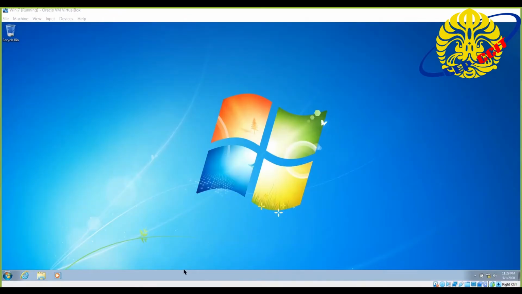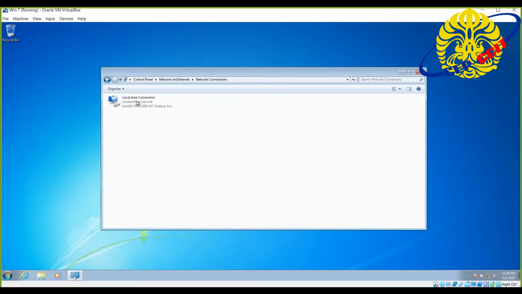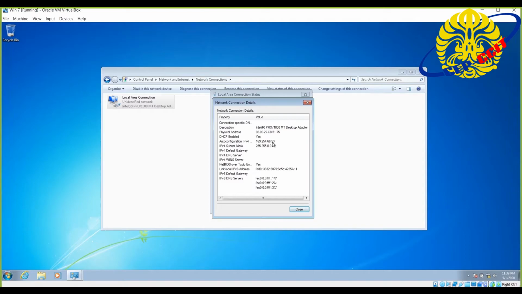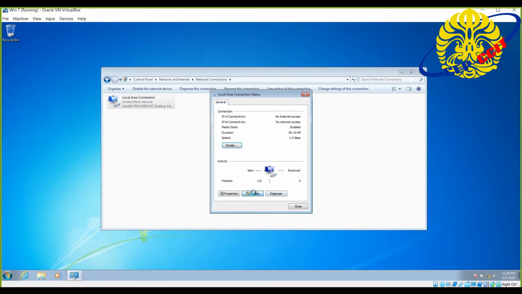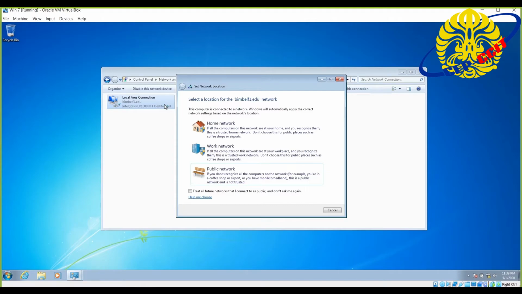Next, go to the client OS. Right click on the network icon, select Open Network, select Change Adapter Settings, click Local Area Network, and select Details. Here we can see the client has not been able to get an IP from the server. So we must disable the LAN network, and then enable it again. And we are already connected to the server.